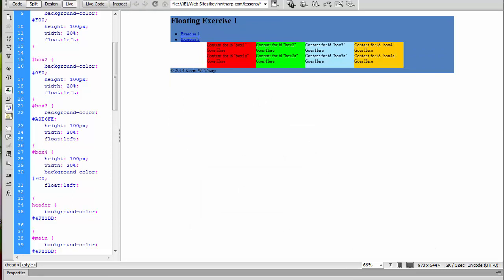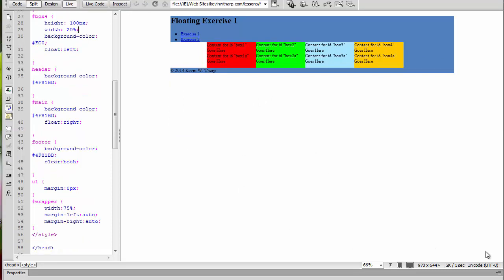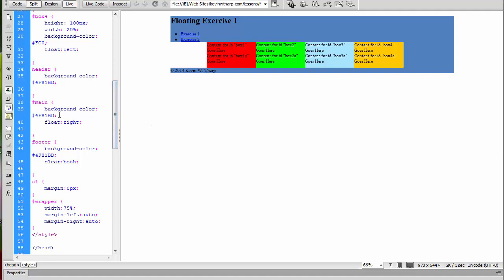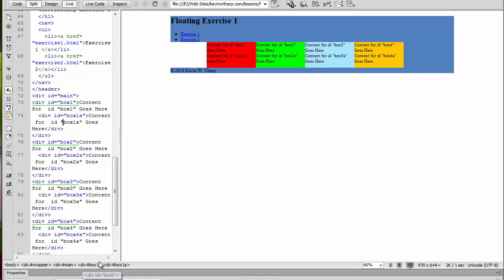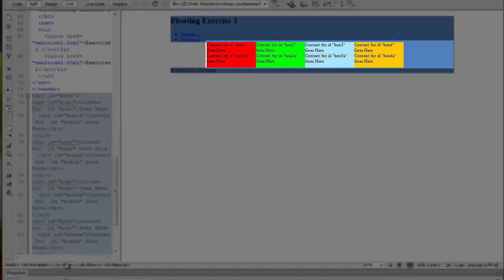So what have we got going on here? Why is it that we have this white space here and this blue space here? So let's take a look at it. Each of these boxes are 20% of the available space to that. So that only adds up to 80% of the space. The space available to it is in the parent div, which for all of those boxes is this main, this div with the ID of main.